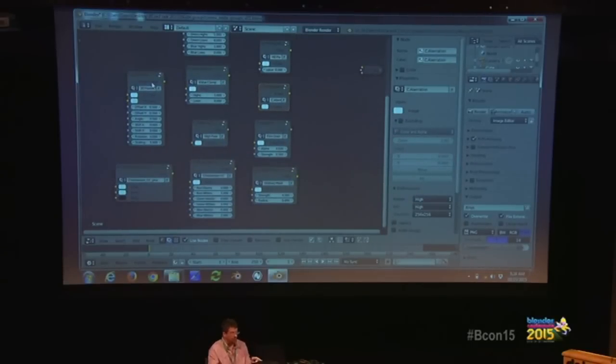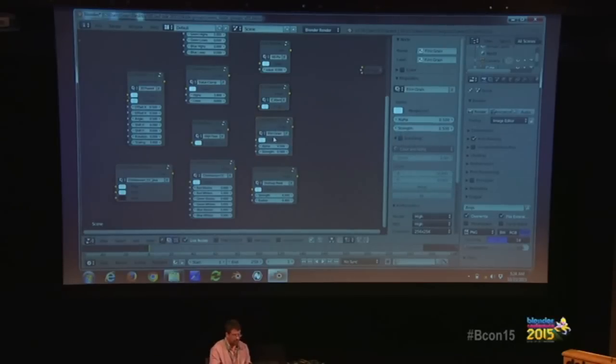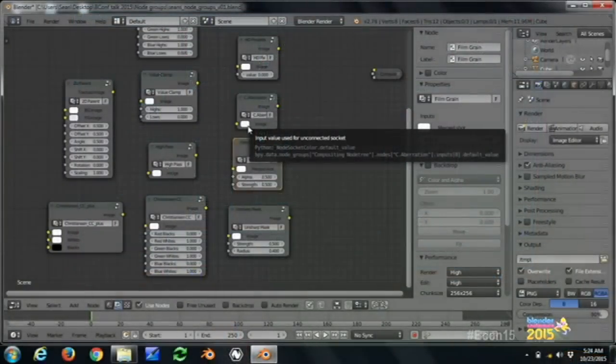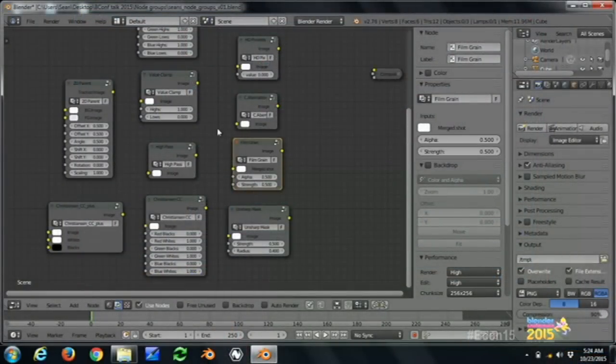I've got a chromatic aberration node that I have set up. I've got this 2D parent one, which I will show you in a moment. Unsharp mask, if you've ever used Photoshop, I'm sure you've sharpened something with the unsharp mask. I've got that. Film grain, things like that. So nothing complex, just things I was doing every single day that I needed to get done quicker. What else can I show you?